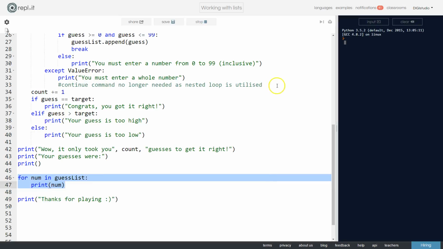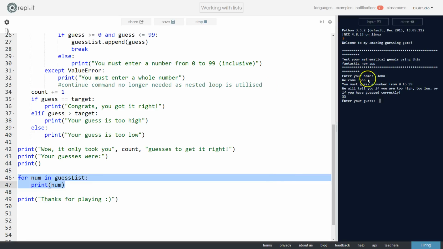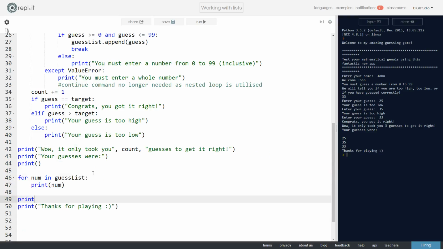So if we run that just to test what it's going to look like, and you can see here I've still got my debugging print statement there, so we know the answer is 33. So I'll go for 25, too low, 35, too high, 33, which should be correct, and now you can see it prints out my guesses there. Now we might want to improve the output a little bit there. I'm going to put in an empty print statement there just to create a blank line there, and I also want to print out the number of guesses that we've got as we go.